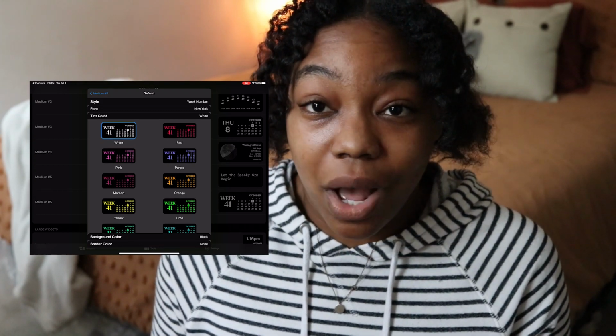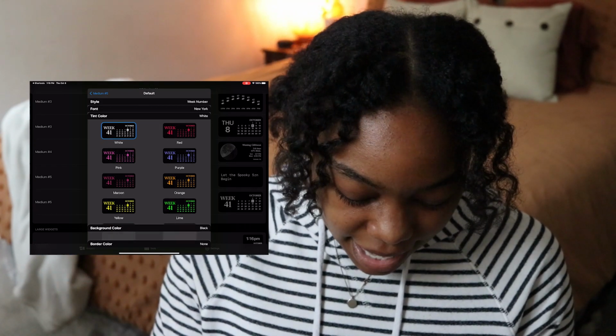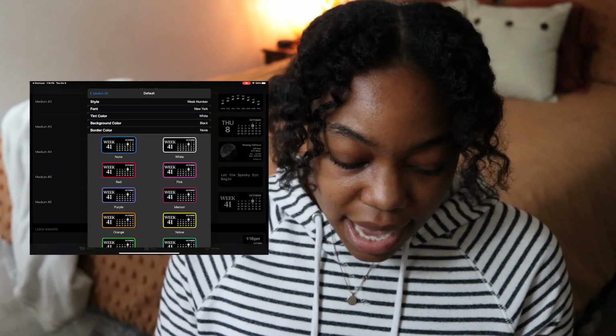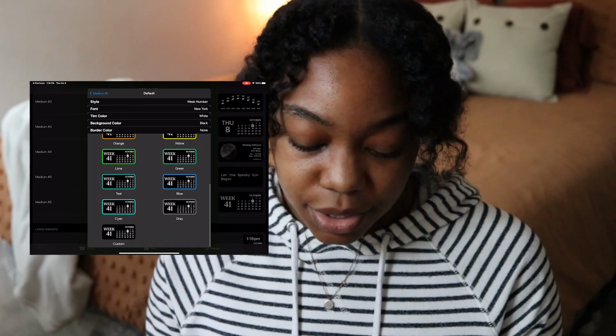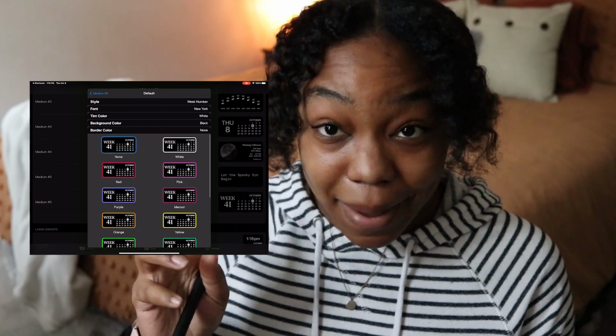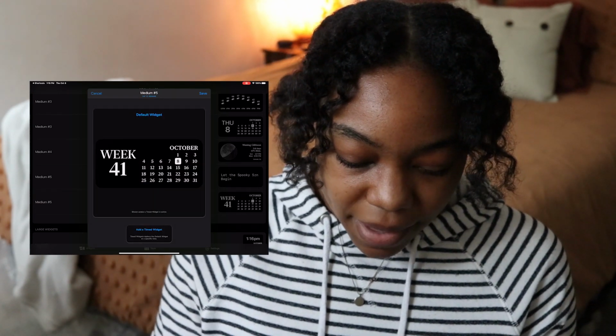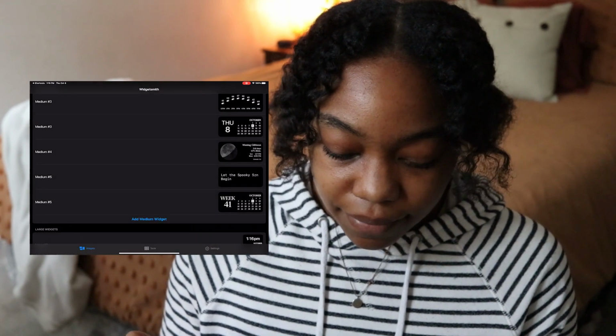Obviously I would keep mine white because my aesthetic is black, and again with the background color, but you can make it any color you want. And you can also do a border color with this one. So if you wanted to have a pop of color, you could do that too. But anyway, once you're done, we're gonna go back and we're gonna click save.